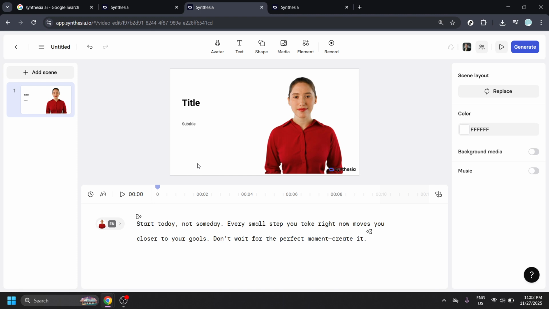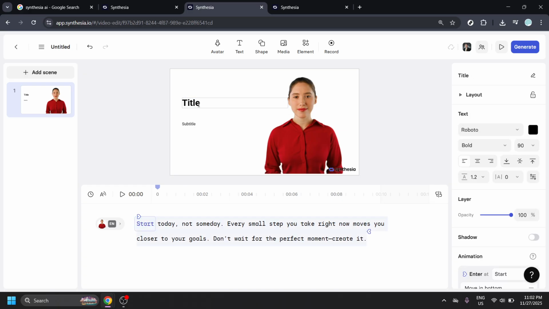Give your project a clear, memorable title. Keep it short, benefit-driven, and aligned with your message. Something a viewer could recognize instantly if they see it in a playlist. The title helps organize your work inside Synthesia and can double as the headline if you publish the video later.